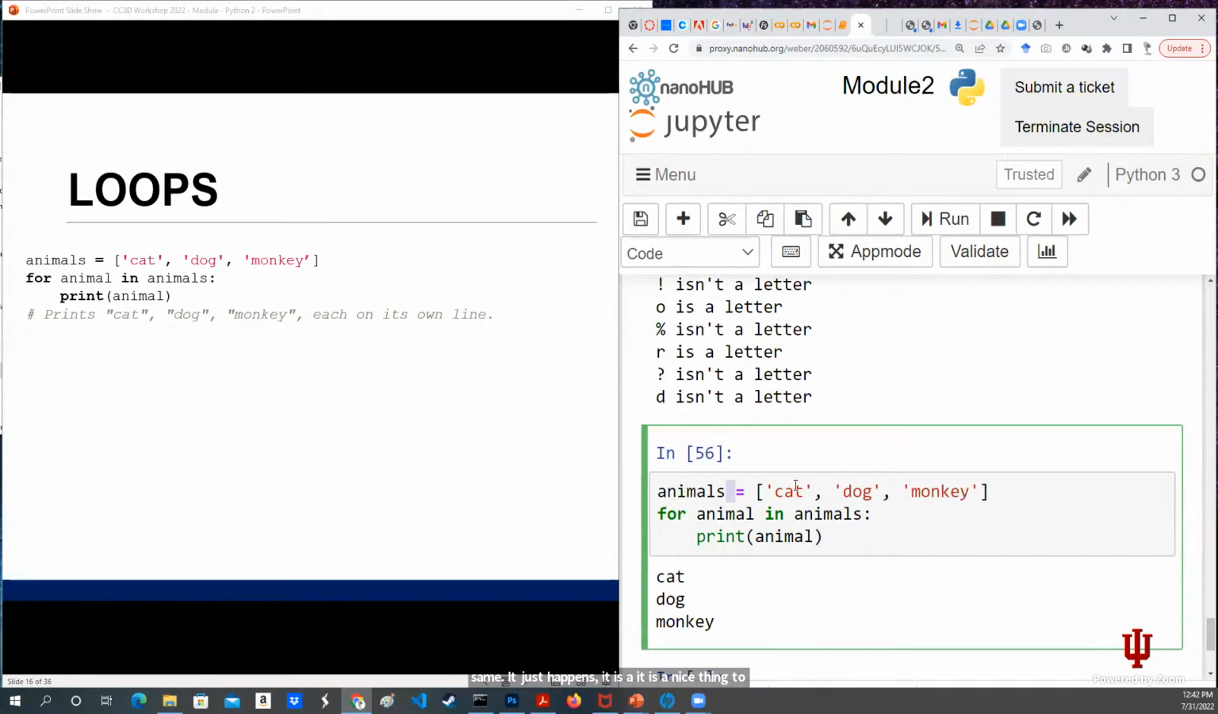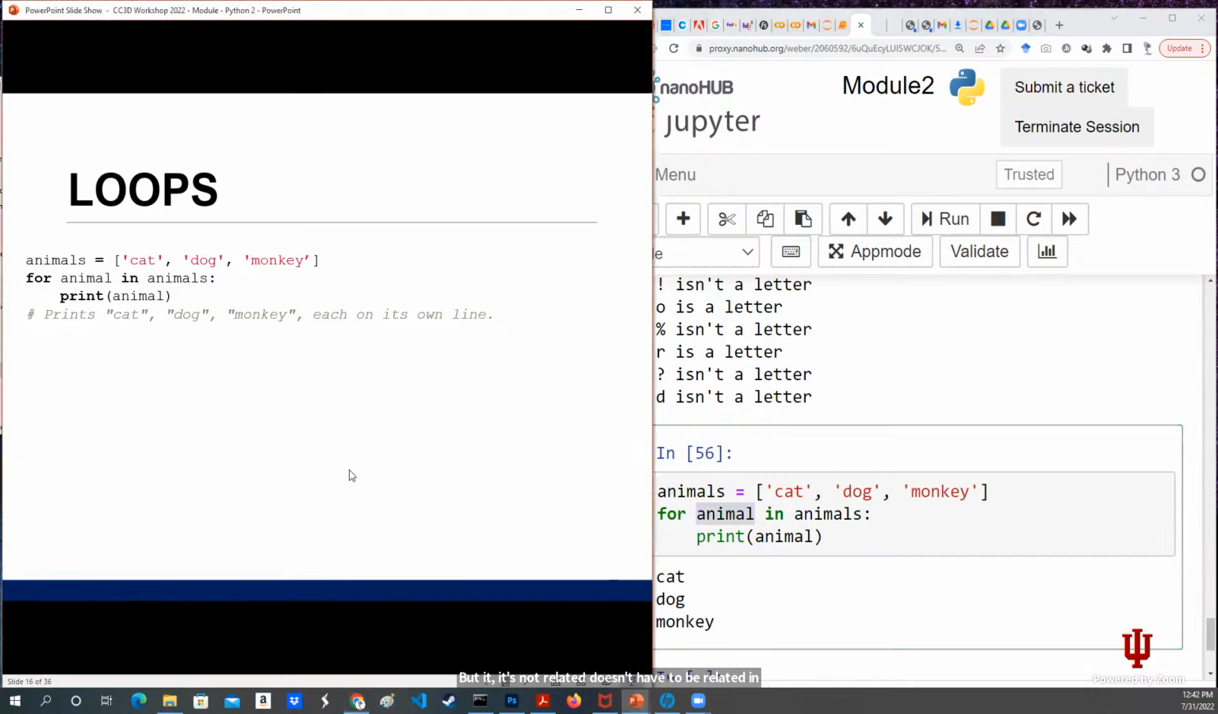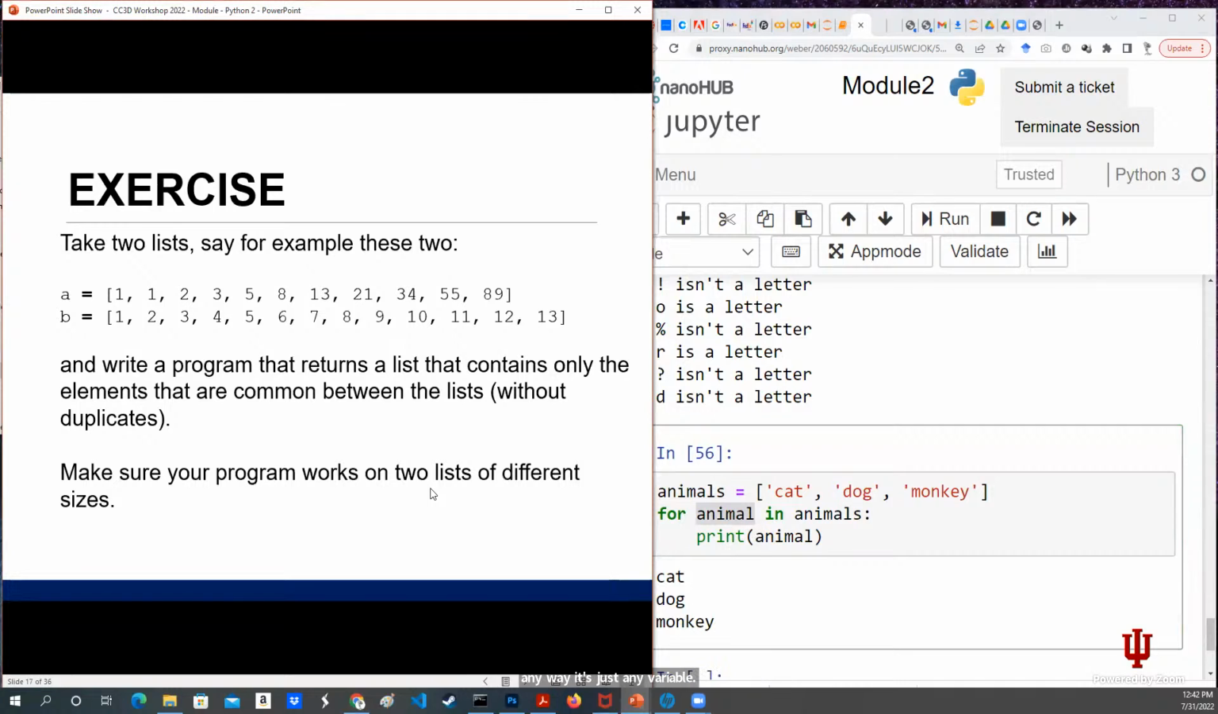We have a descriptive variable for this list, and you can use a singular of that as a different descriptive variable, but it doesn't have to be related in any way. It's just any variable.